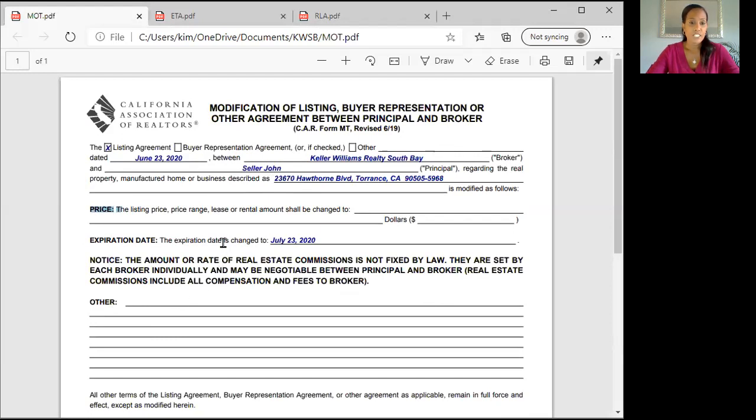So let's just say, for example, we were talking about the date. So if the end date, let's say it was expiring a couple of days ago, and you spoke with the seller and they're giving you an opportunity to extend the date out, so that way you still have a chance to sell the property, then you would use this form, and right here where it says expiration date, you put in the date that they're giving you. And so for this example, I put July 23rd, basically giving you another month to sell this property, right? So that's how that works.